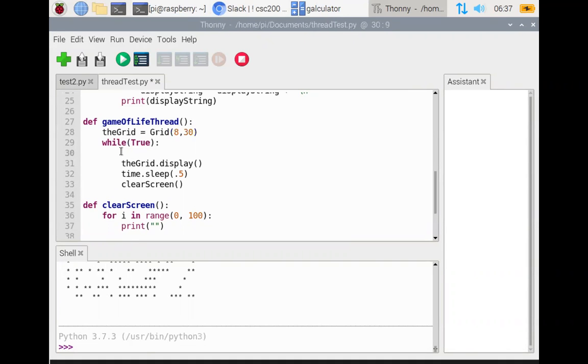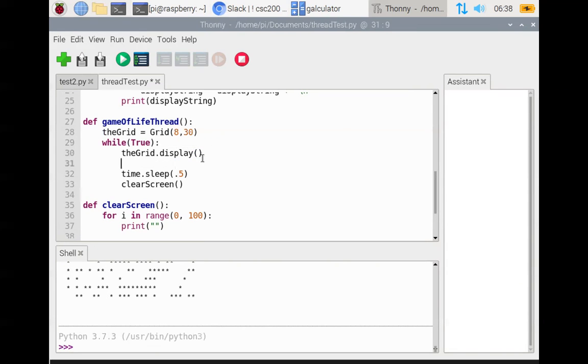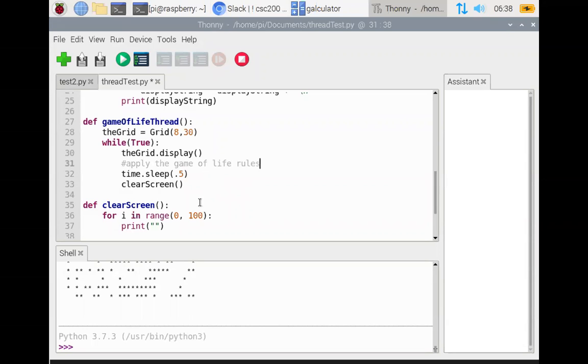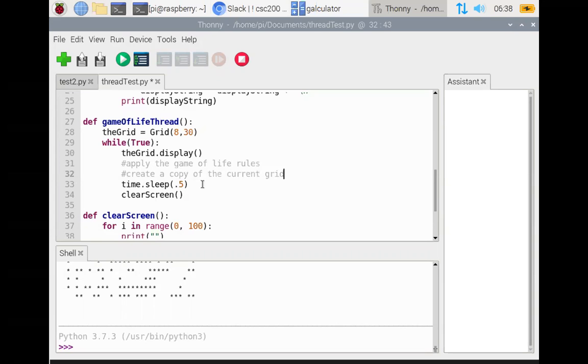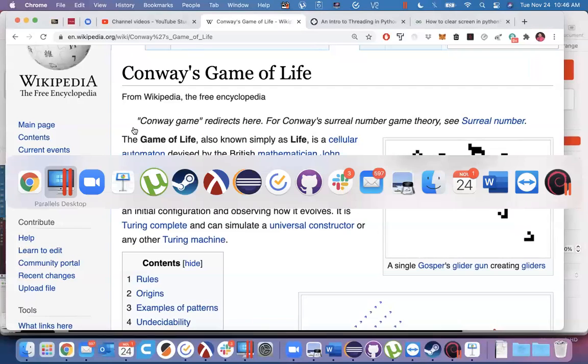So we'll create it at the beginning of our thread. We'll display it, and then we want to go ahead and apply the game of life rules to this thing. So, which says create a copy of the current grid, so we can look at the copy and update the original.